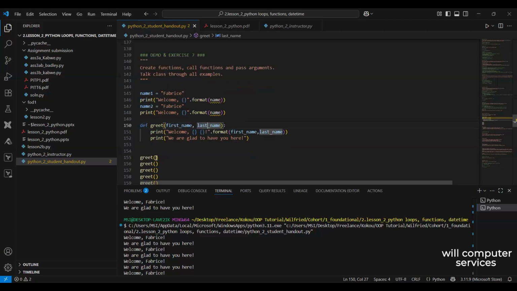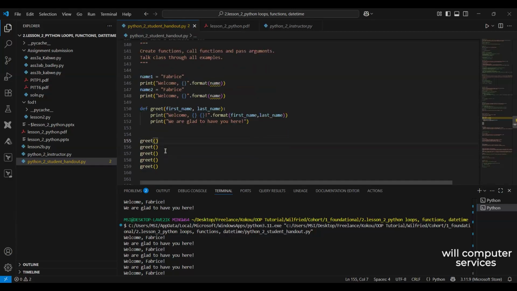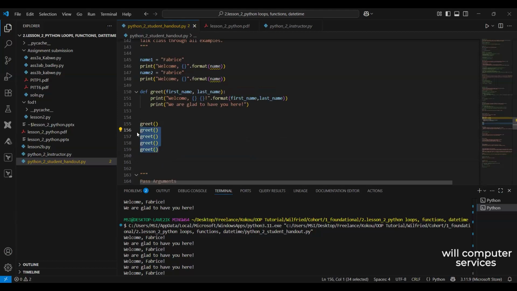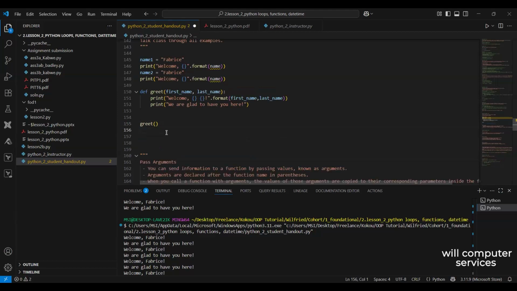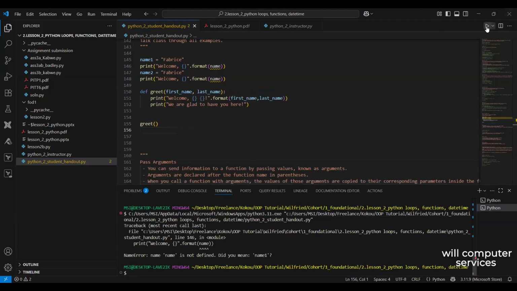When you are calling it, you just have to follow exactly the same way you've defined it. If you've created your function to take arguments, you must also pass those arguments when you are calling the function. If I run this now, it's going to raise an error. And see the error, it says name is not defined. Did you mean name 1?